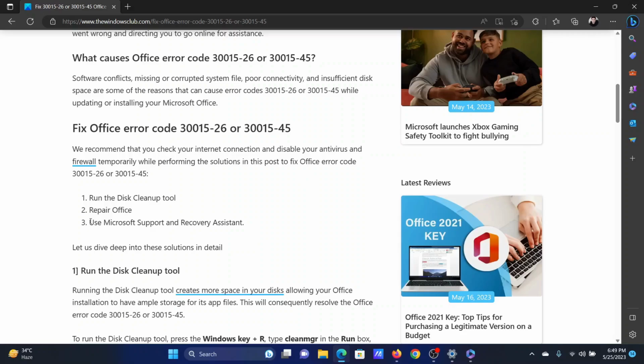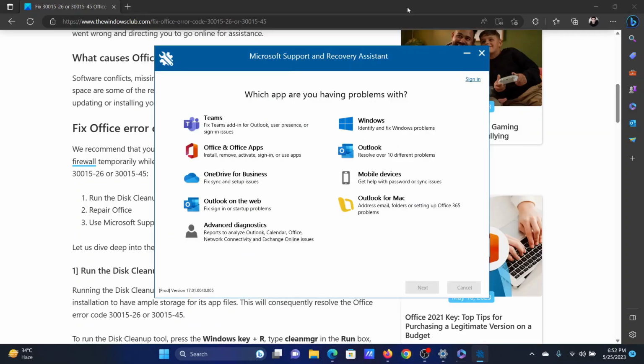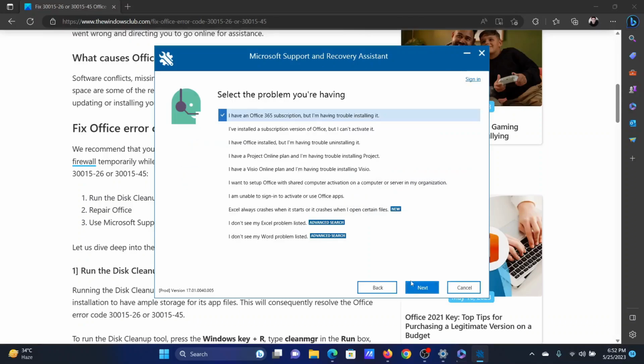The last solution is to use the Microsoft Support and Recovery Assistant. Now this is a tool that can be downloaded from the link provided in this article. After downloading this tool, you can open this tool, then click on Office and Office apps and then select next. Now select the problem. For example, our problem is that we are encountering an error while installing it. So I'll select the first option and then I'll click on next.